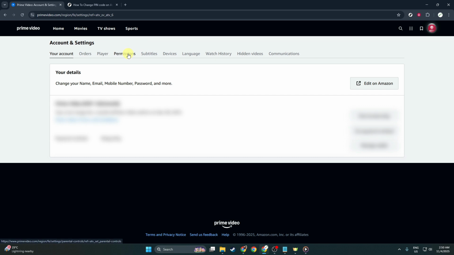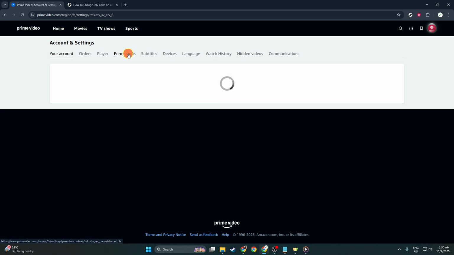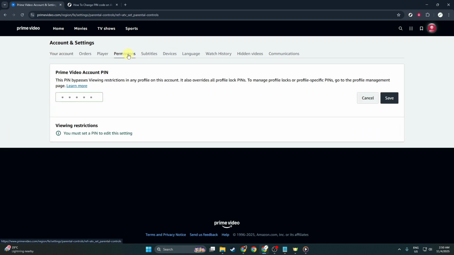Once inside the Account and Settings section, look for and click on the Permissions tab. This part of the site manages everything from parental controls to device restrictions. It's an essential area if you're managing who can do what with your Prime Video account. Now that you're in the Permissions tab, direct your attention to the Prime Video account PIN section. This is where the magic happens.